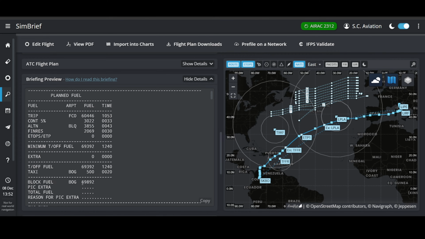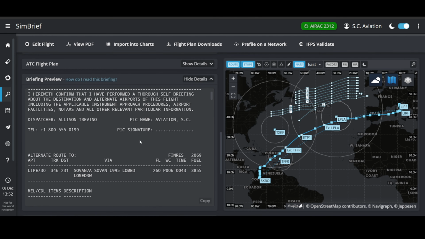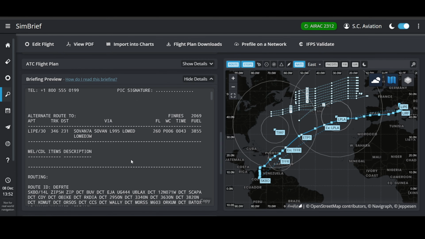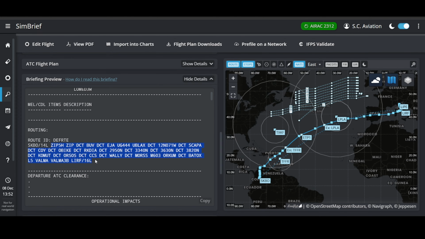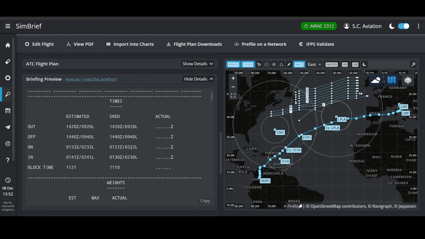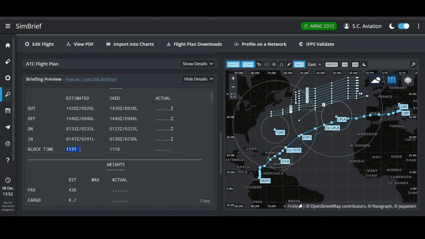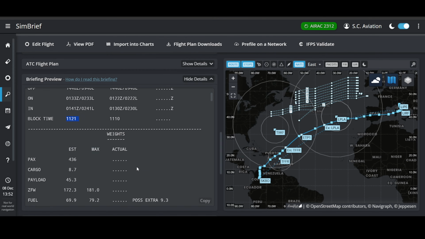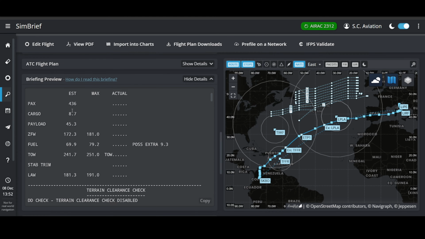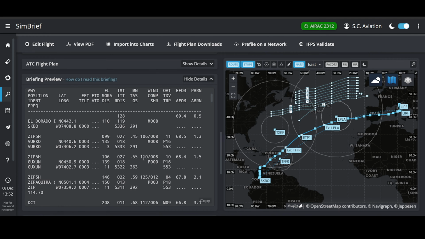Block fuel is 69.8, probably 0.9 tons. This is in kilograms. There we go, this is all good. This is going to be a routing for today. We're taking the Zipaquirá 5 hotel departure. Block time is 11 hours 21 minutes. And we're going full on passengers, 436 passengers for a takeoff weight of 241.7 tons. That's below the maximum takeoff weight, so that's all good.